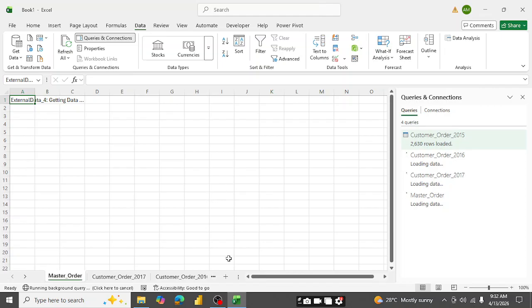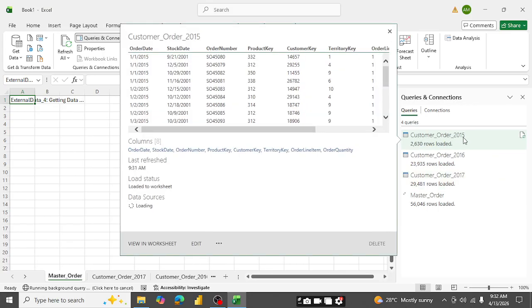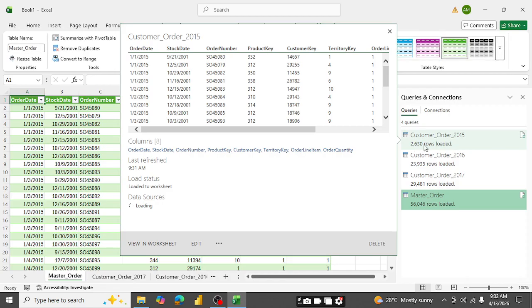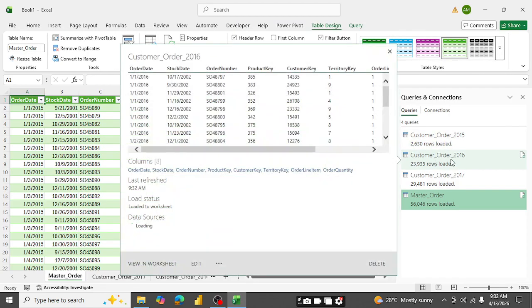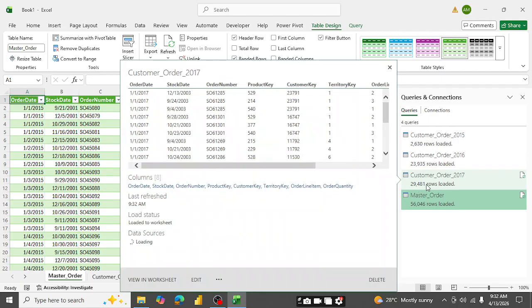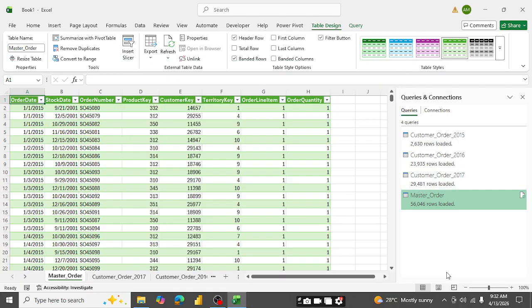blank table which we have selected previously. You just need to wait for a while to load the information. See, customer order 2015 has 2630 rows. In customer order 2016 it's 23,935, and 29,481 rows have been loaded.